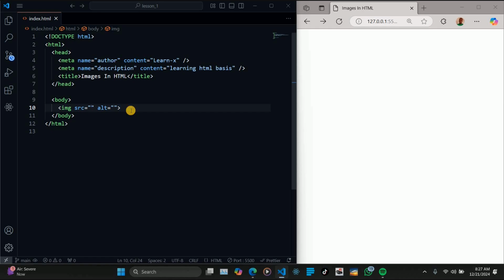Now, if you look over here, unlike our regular tags that have an opening tag and a closing tag, the image tag is called a self-closing tag. So we have two types of tag in HTML, which are the opening and closing tag, and also the self-closing tag.